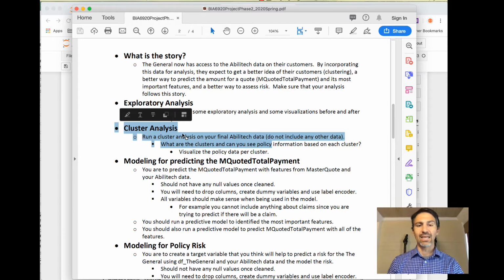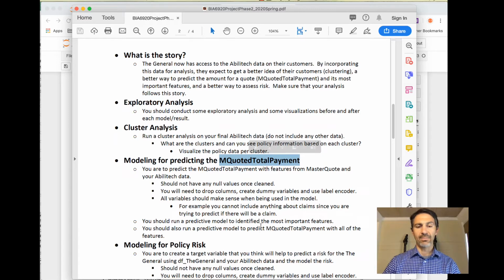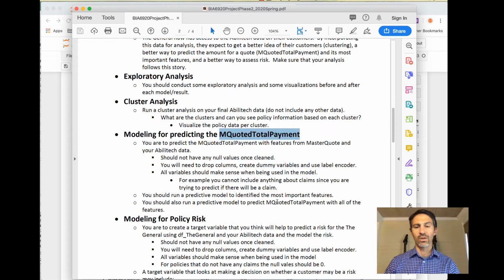Second then is looking at predicting the master quoted total payment. And therefore you have to figure out what goes together. How do I clean my data? Do I drop columns, create dummy variables, use the label encoder, all of that, and then create a predictive model for the quoted total payment.